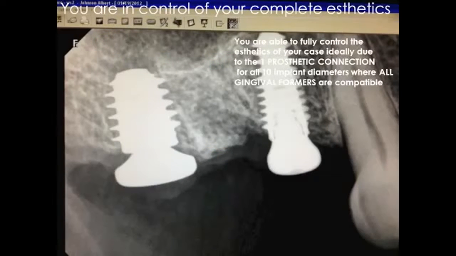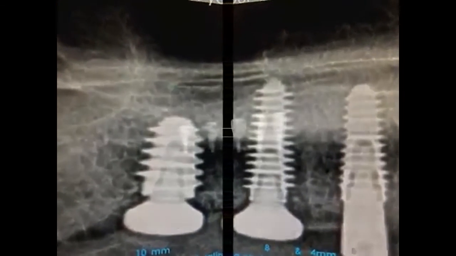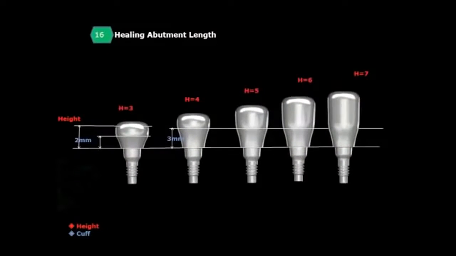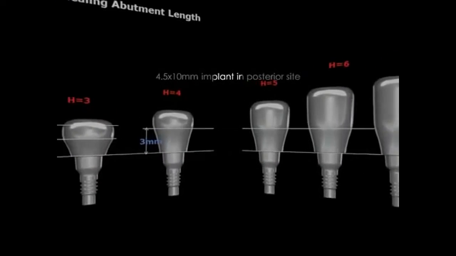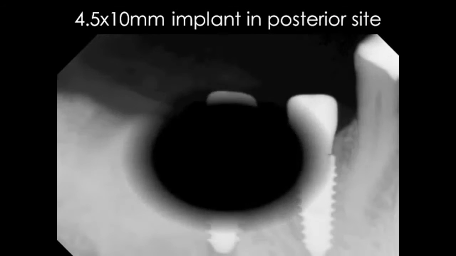You can see and note the different healing abutment flares in place in these cases here as they're shown on the x-ray. They do come in 3, 4, 5, 6, and 7 millimeter cuff height in all your different flares of 4, 5, 6, 7, 8, and 10 millimeter diameter or flares. Okay. Now, regarding your different prosthetics as well as your different options, we will be going into that in just a second.